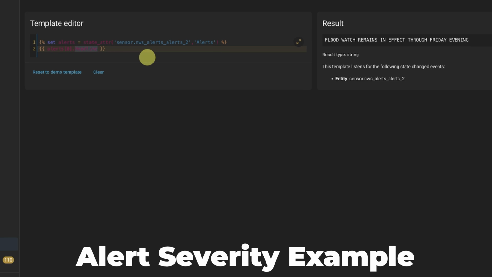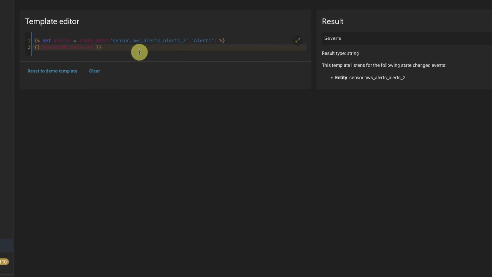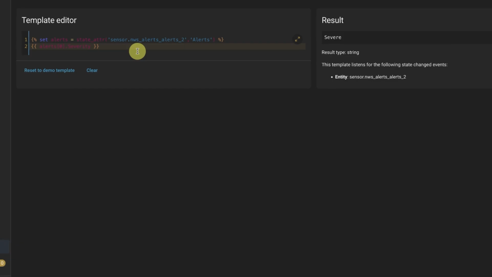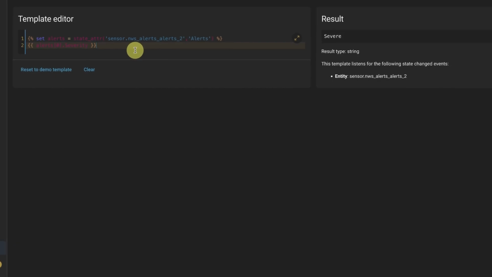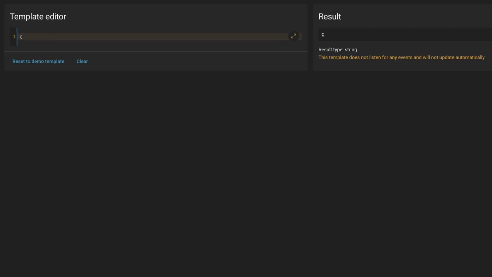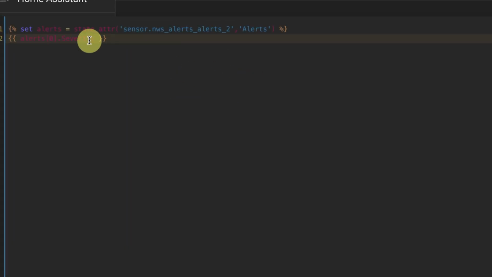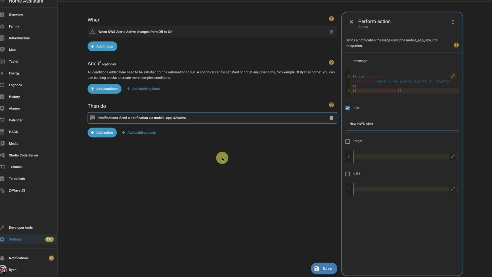I could also say severity, and now it's going to return the severity type, which we'll look at a little bit later, and create an automation that does different things for different severities. So now if I take this code, copy it, and go back into my automation and paste it in here, and change that to headline. Now, when the variable changes, so when a new alert comes in, I'll get a notification on my phone that has the title of NWS Alert, and then it's going to have the headline as the message.